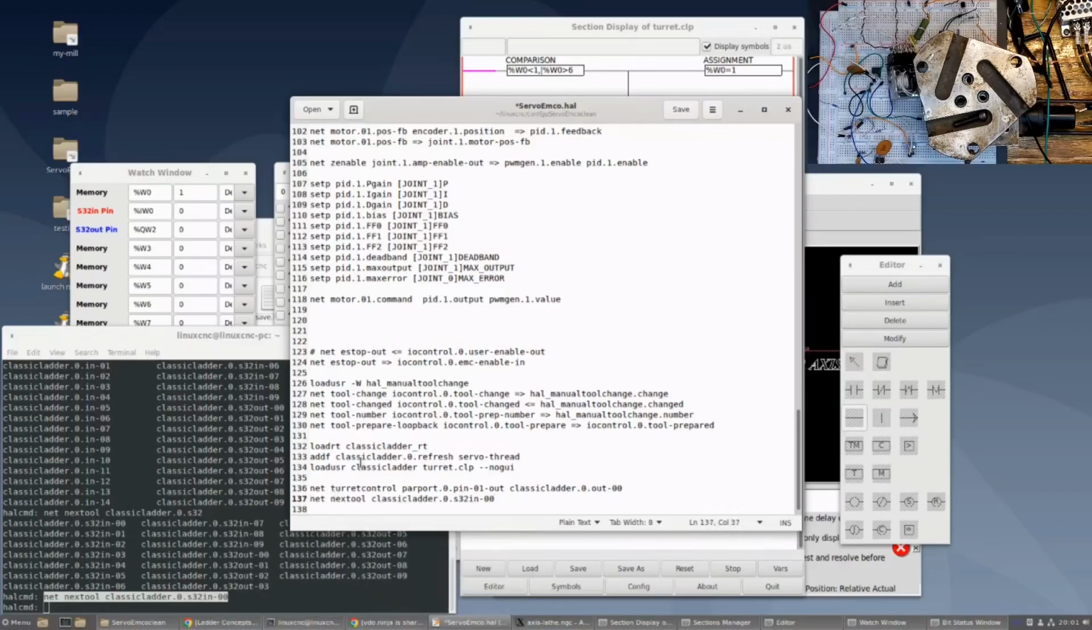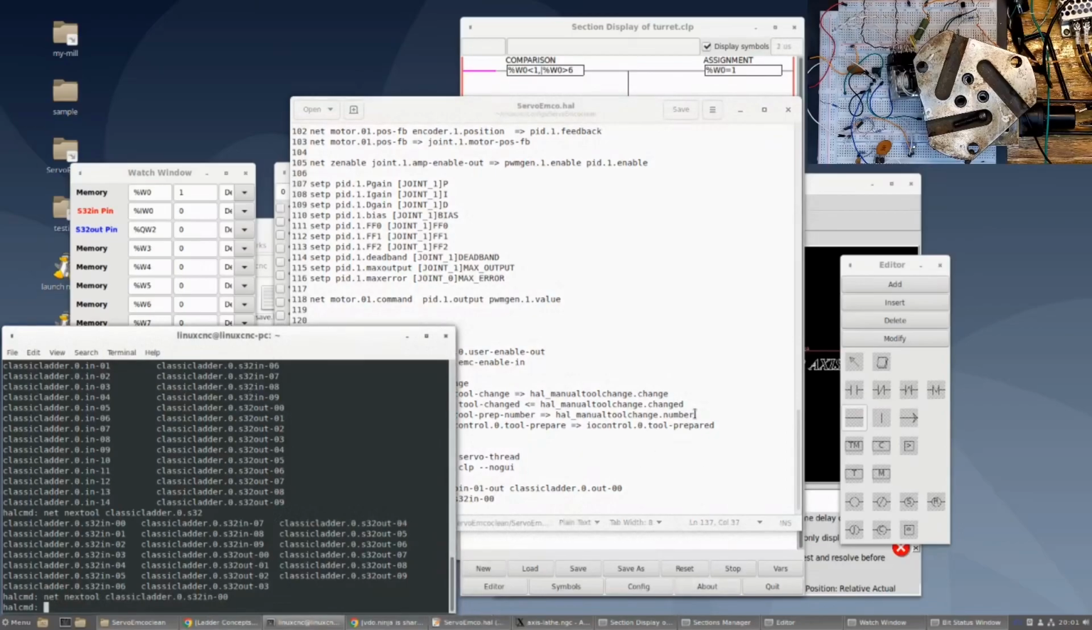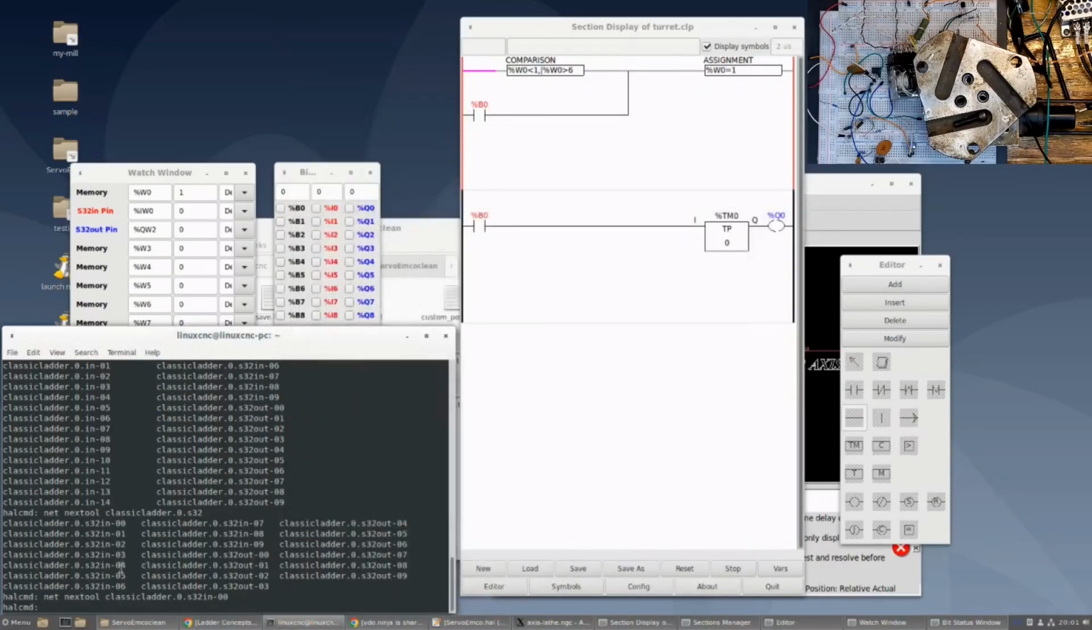So this isn't really hooked to anything. This just allows us to now do this. I'll show you here. So we just hooked up to this W0. So if I say net, or so sets, which is set signal next tool. I forgot the extra T. Oh, that's efficient. 1. So now you see that IW0 is 1. So that's what we'll use to send classic ladder the tool number.